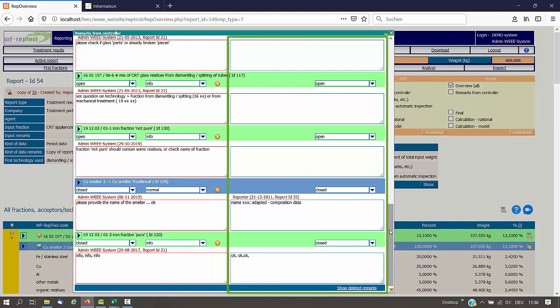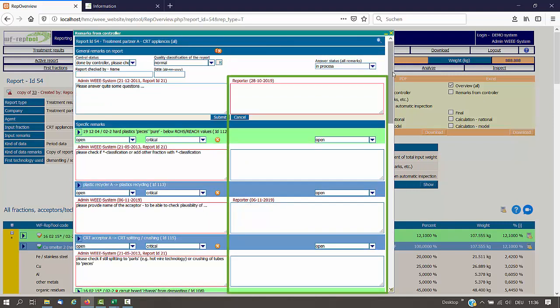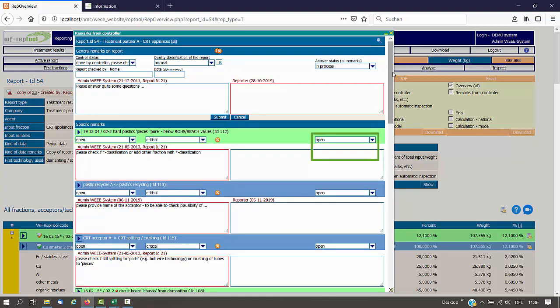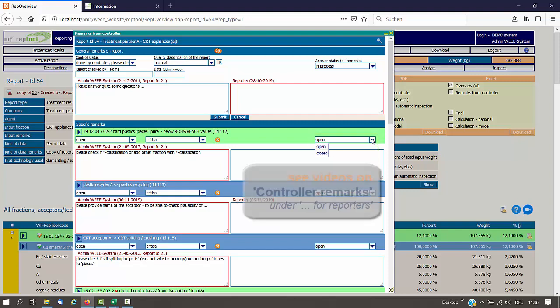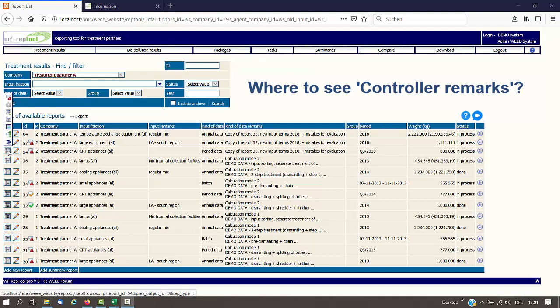The right side of the list of controller remarks is for the reporter. He may answer your controller remarks there and may set a remark to done and closed from his point of view. See videos for reporters on this. Where to see controller remarks. You, as controller, may see the controller remarks you have given, like the reporter will see them in his reports.